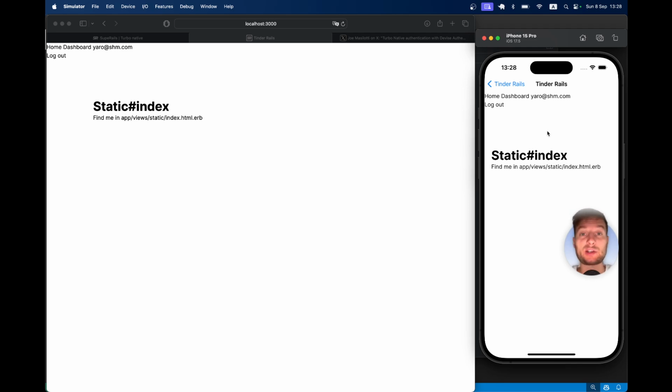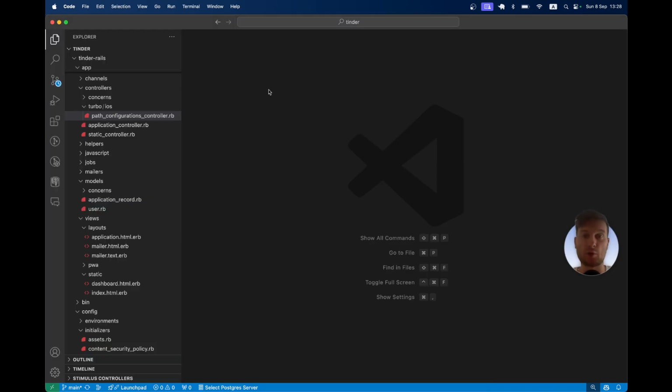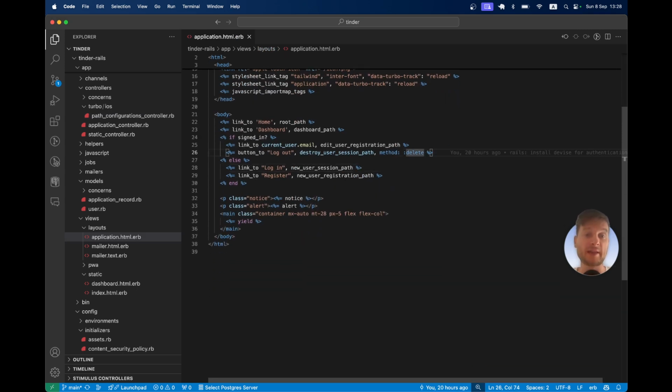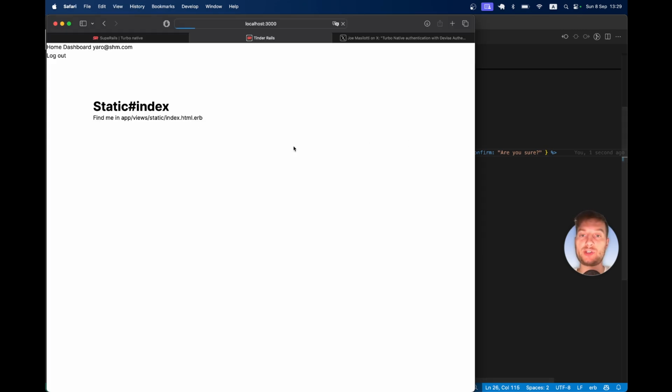And now let's continue making the authentication flow work smoothly on mobile. So first of all, I'm going to start by adding a confirmation modal when you want to log out. You know, we have this kind of confirmation modal with JS on the desktop. Let's try adding them. So I will go to my application layout where I have the sign out button, and I will add this data-turbo-confirm: Are you sure?